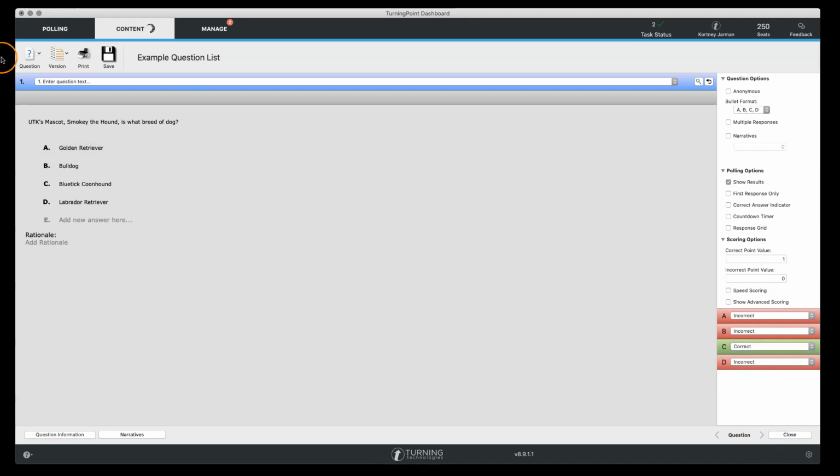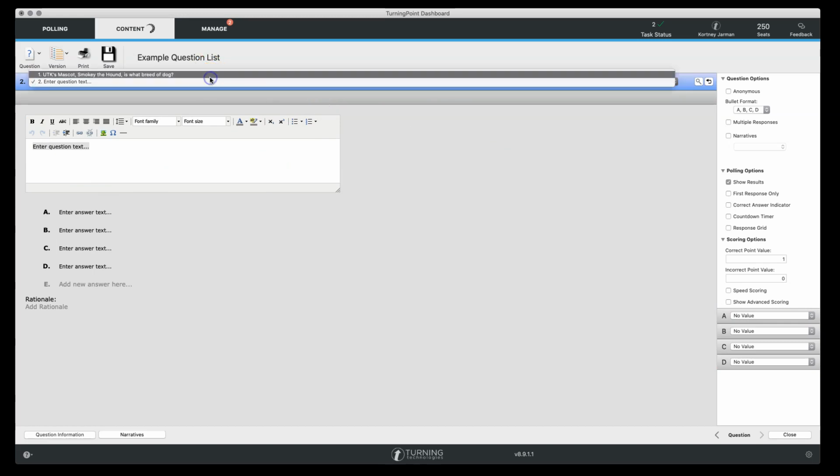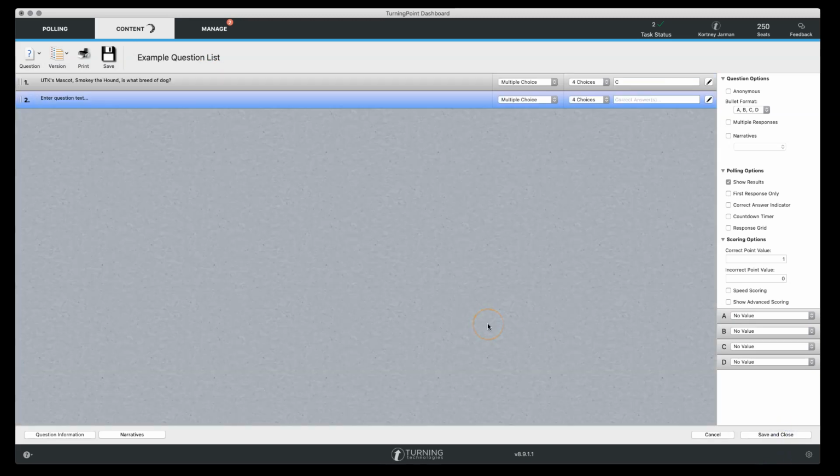Okay, when we want to add our next question type, we'll click this question down here and click Add. Now, one of the things I want to show you is we have our question 2 text here. So I'm actually going to close out of this so that we can see. So we have question 1 and question 2.